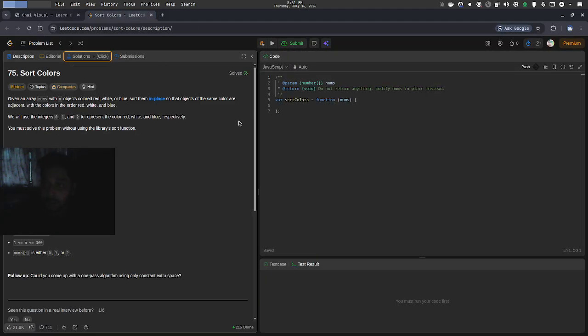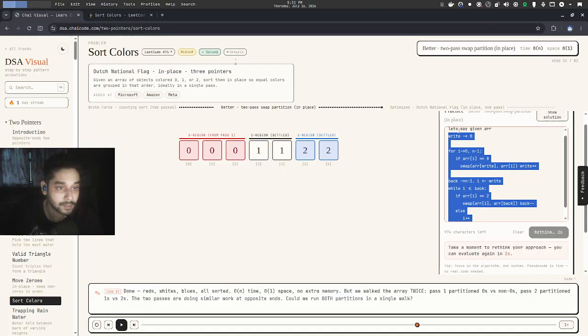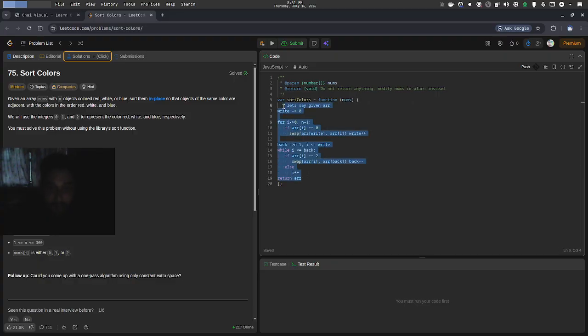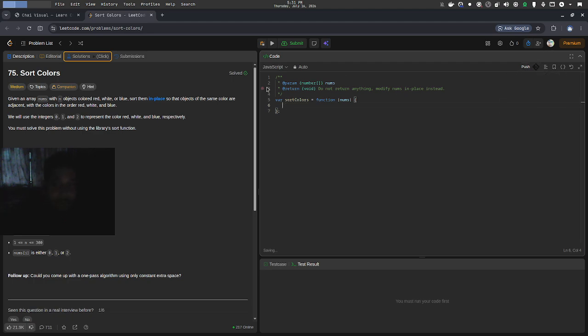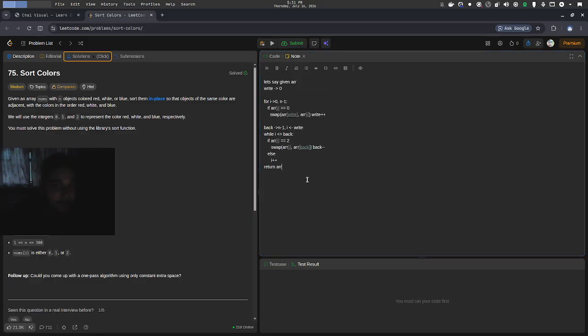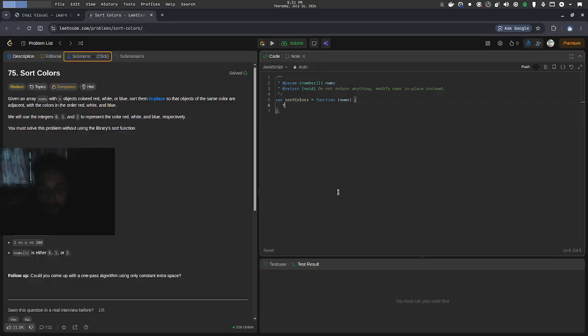Description. Let's go to the code. What do we say? We say that let's just copy this code over here for fun. Sorry, where's the note? Right, so we'll be needing this. So what do we have? We need to initialize a for loop. Okay, before that we need to initialize a write. Let write is equal to 0.